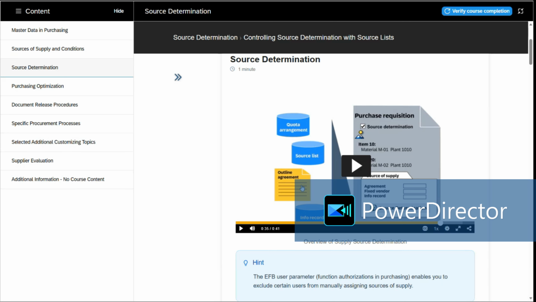There was a question yesterday; they wanted to know the priority. Why does info record come first? No, the priority is from top to bottom. The priority is first quota arrangement. If quota arrangement is not there, then source list will come. If source list is not there, then outline agreement.